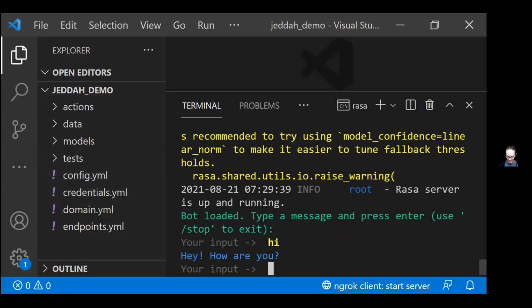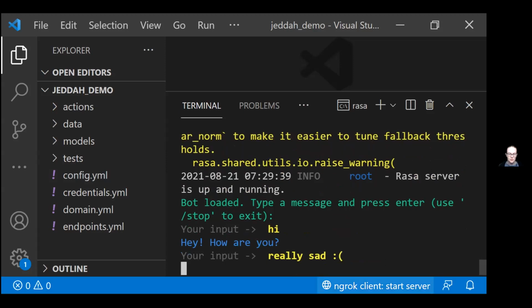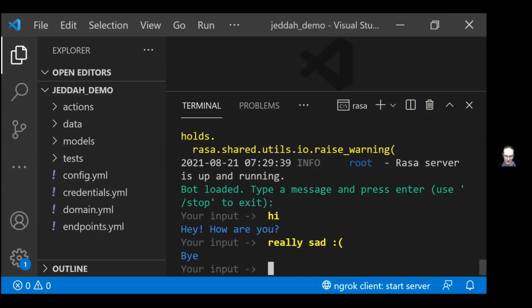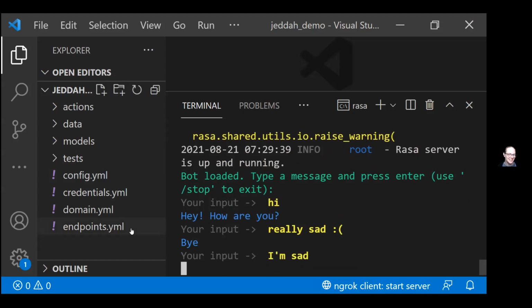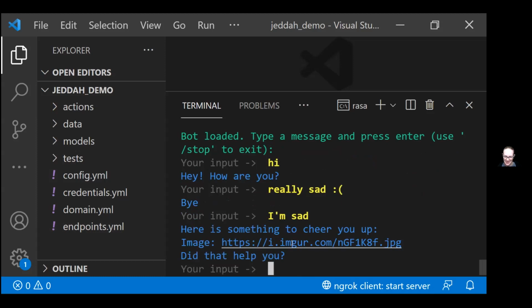Hi, how are you? And this is an assistant called MoodBot. So I'm going to say that I'm really sad, and it will show me, well, it's not going to render in the command line, but it'll just say bye. No, no, you're supposed to, I'm sad. You were supposed to show me a picture of a baby tiger. There we go. So if I say I'm sad, it should show me a picture of a baby tiger.